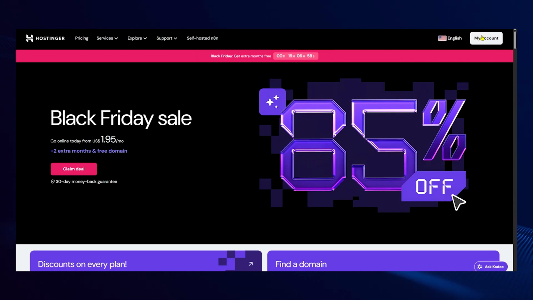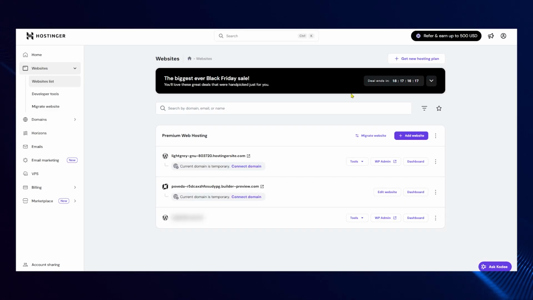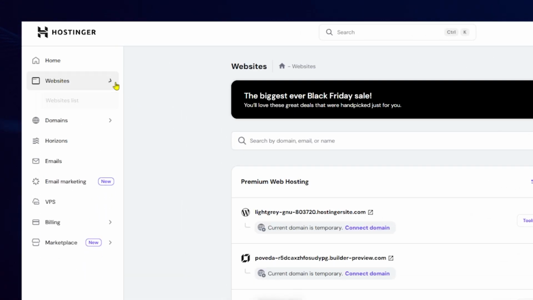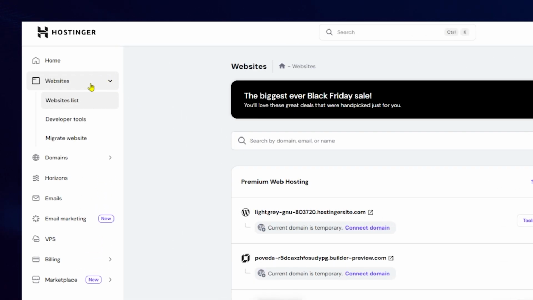Once you are logged in, you will be taken to the home area of your Hostinger account. From this home section, you have access to various features and tools designed to help you manage your website. Look for the section or icon labeled with the word website. By clicking on this area, you will open a dedicated section for managing your websites, which is integral for customizing and securing your online presence.